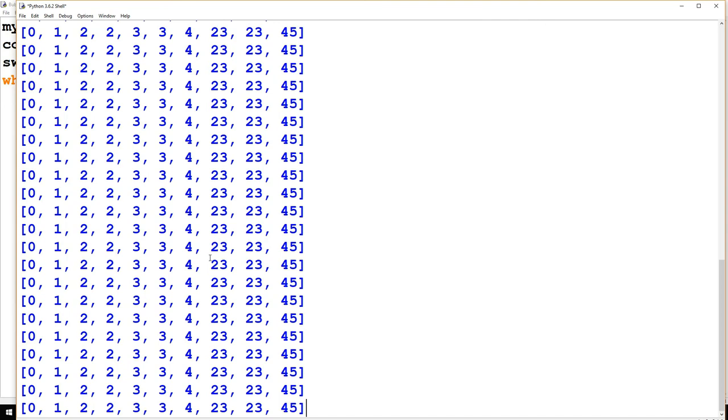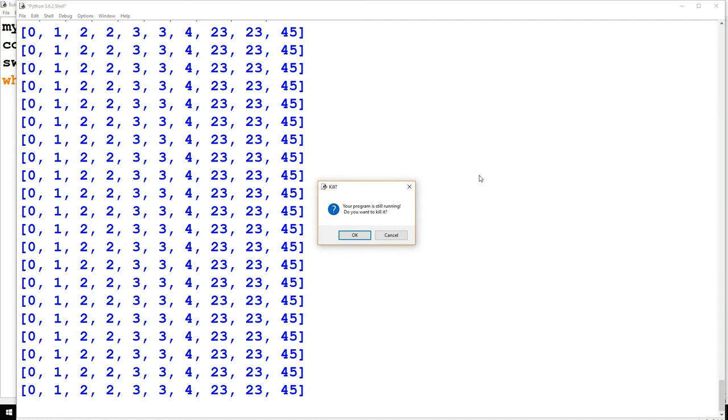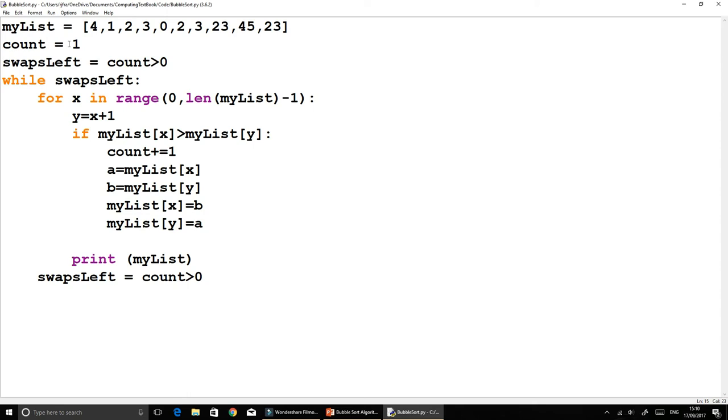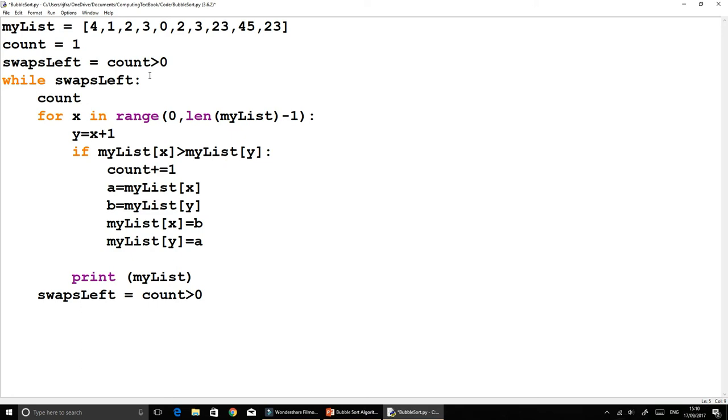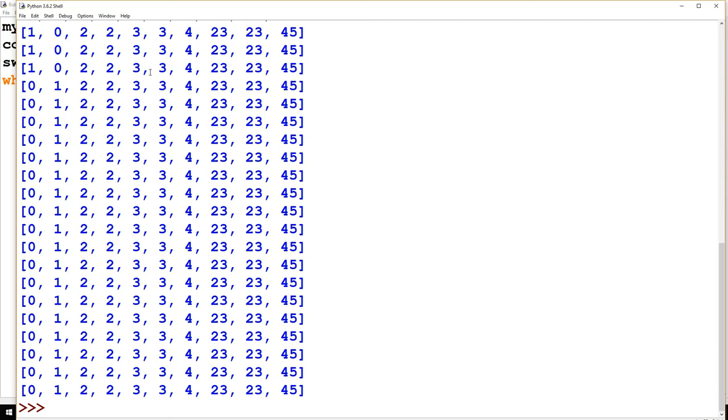Nope, still not working. So let's use our thinking skills here to figure out what it is, and I'm sure it's something to do with this. So we set count to one, so this is running, we're adding one if it's true. Yeah, we need to set count to zero again at some point before this runs. So actually, could I try that? Yeah. Is it sorted? 0, 1, 2, 2, 3, 3, 4, 23, 23, 45.